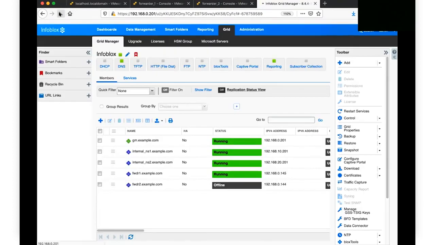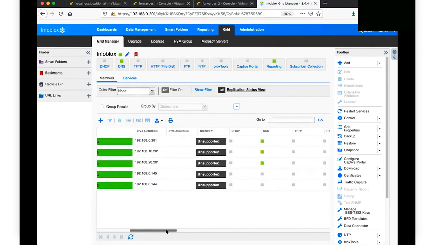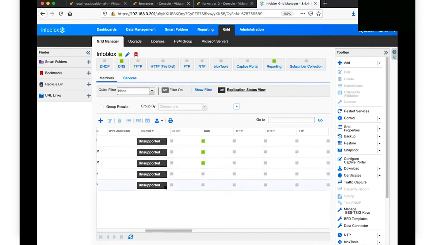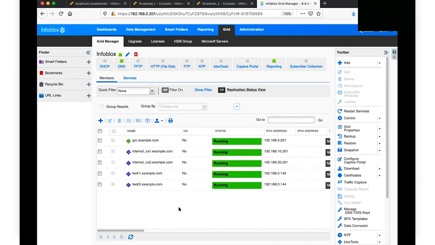Back over here to the GUI, what we'll notice is both boxes are running. And if you remember, we now have our licenses, and it shows up here as being able to enable DHCP and DNS for both those boxes. So that's the end of step 2, license the appliances and join them to the grid.